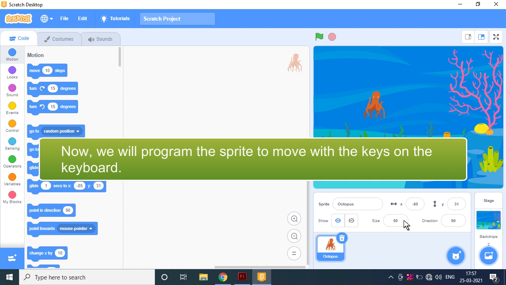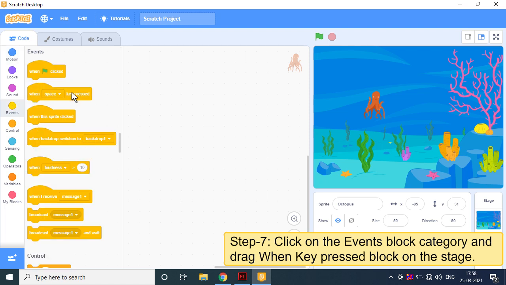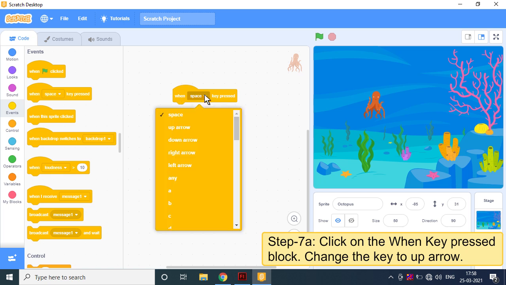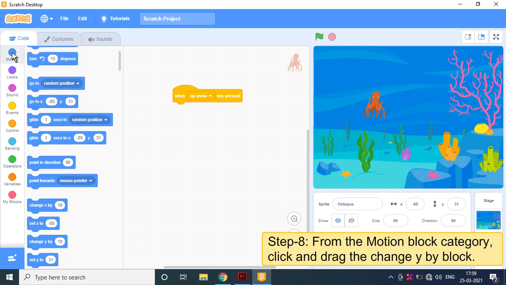Now we will program the sprite to move with the keys on the keyboard. Step 7. Click on the events block category and drag the when key pressed block on the stage. Step 7a. Click on the when key pressed block. Change the key to up arrow. Step 8. From the motion block category, click and drag the change Y by block.